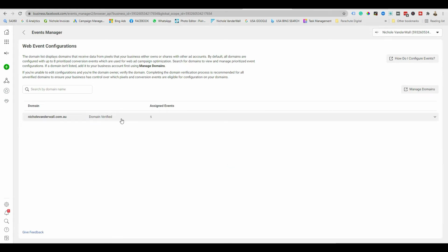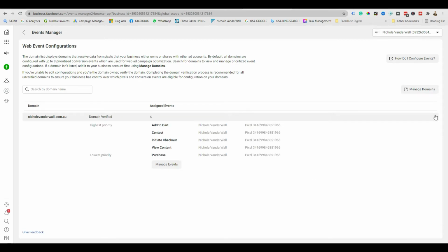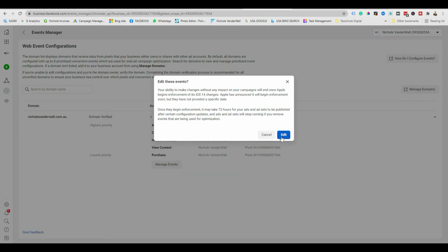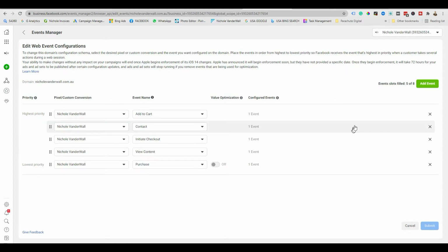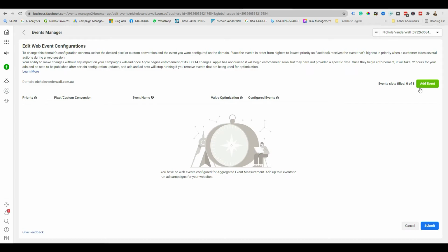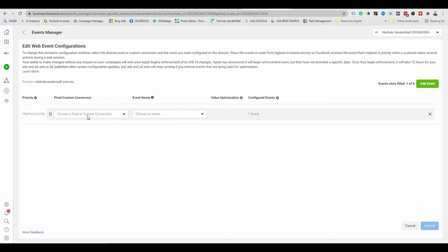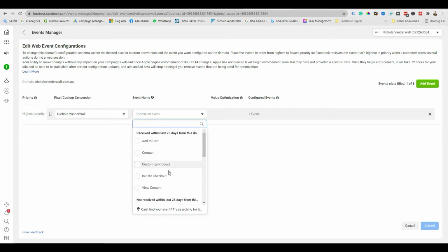And once you go there, we'll go into the section where we will then tell Facebook which events we'd like to continue using moving forward. So you can go ahead and manage events if you've already done this. And what I will do is go ahead and select, all you do up here is add event. So add event, and then you'll go ahead and choose the pixel that you want to utilize, and then you'll add the event that you want to prioritize in here.